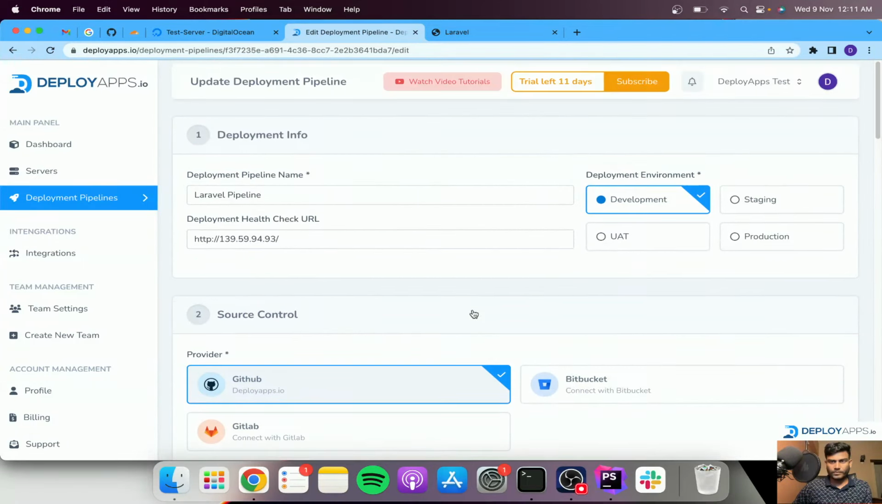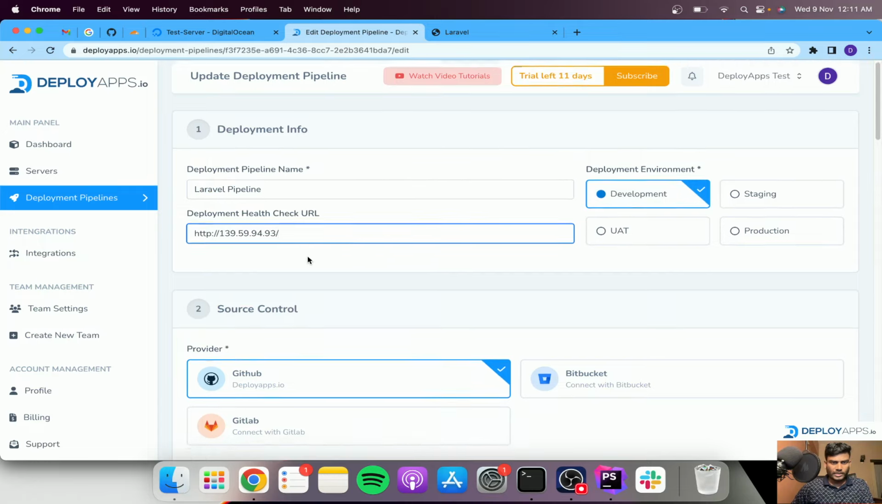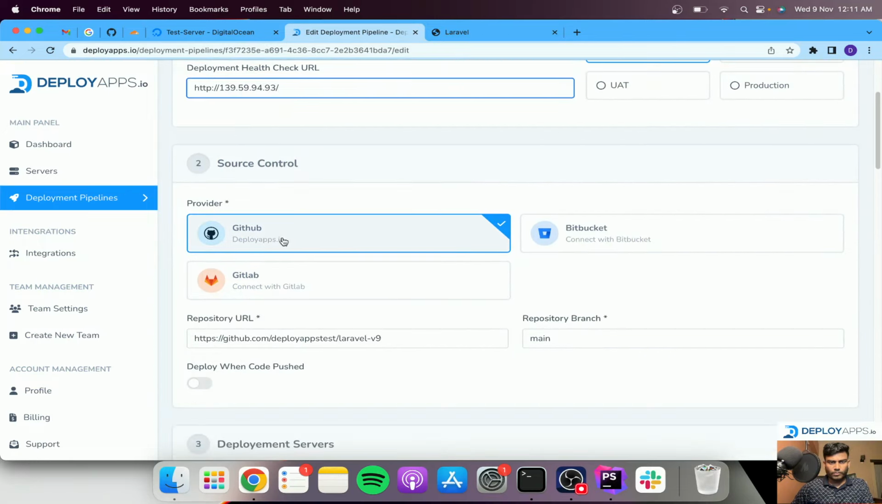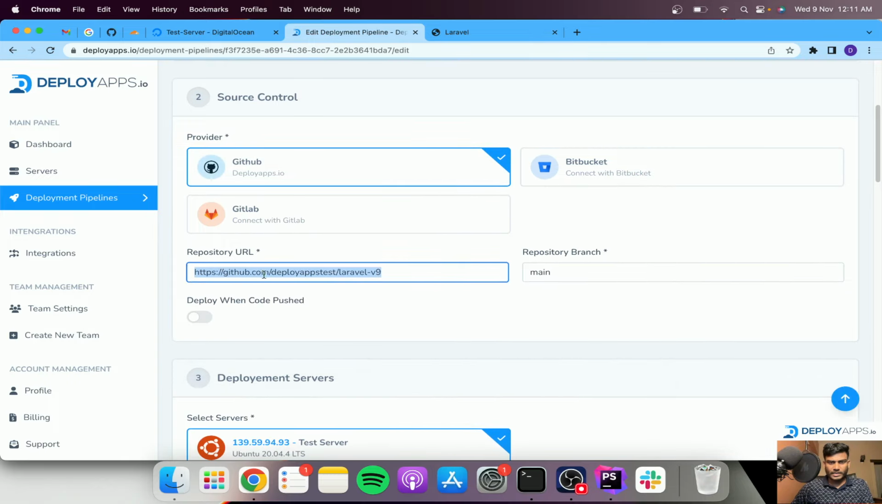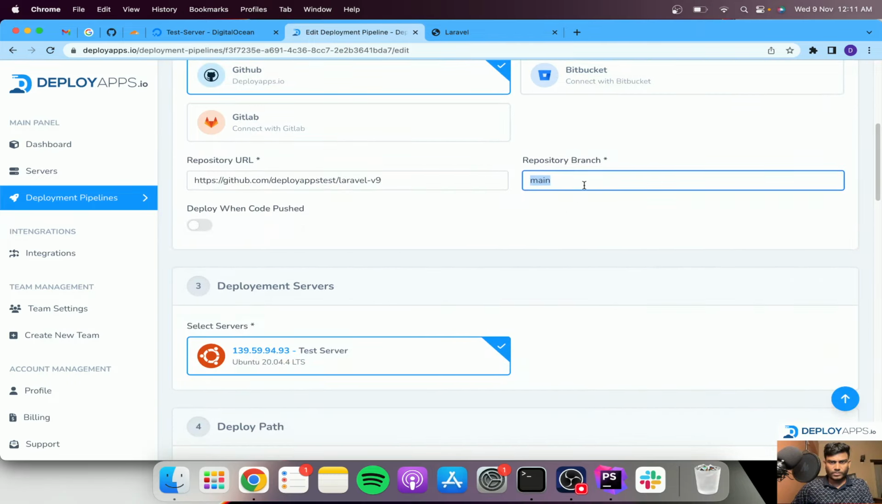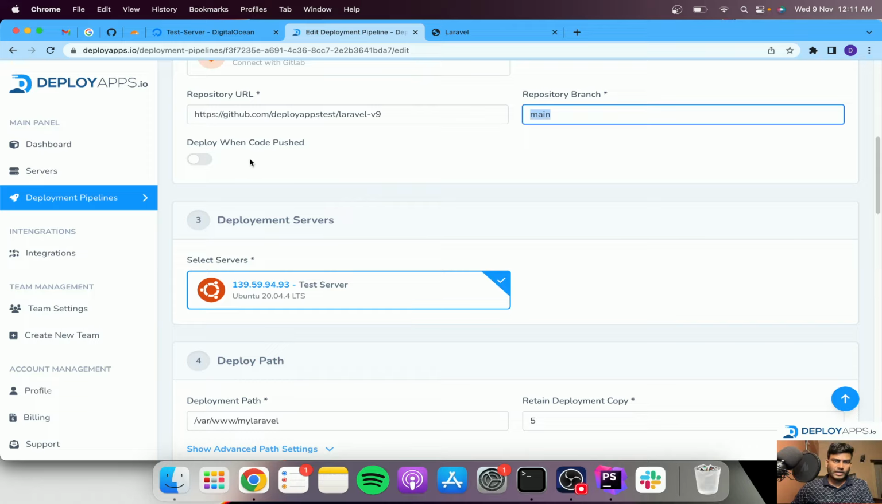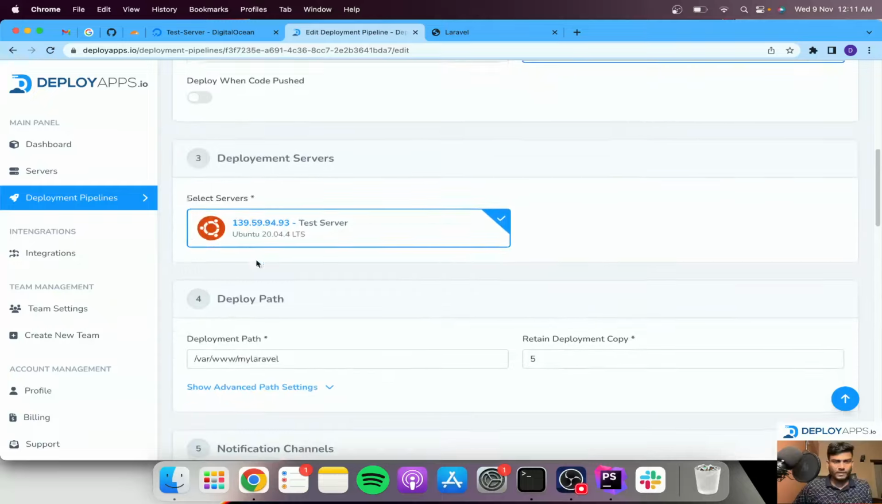Now everything is configured. Okay, so let's review one more time. This is the pipeline name, it can be anything. Environment you can select just for identification. Next is health check URL. From GitHub we are deploying. This is the GitHub URL, GitHub branch. This branch we will deploy. We are not enabling auto deployment. We will be manually deploying.